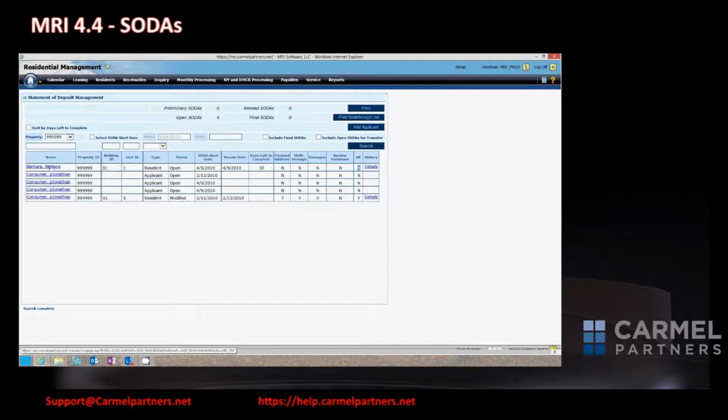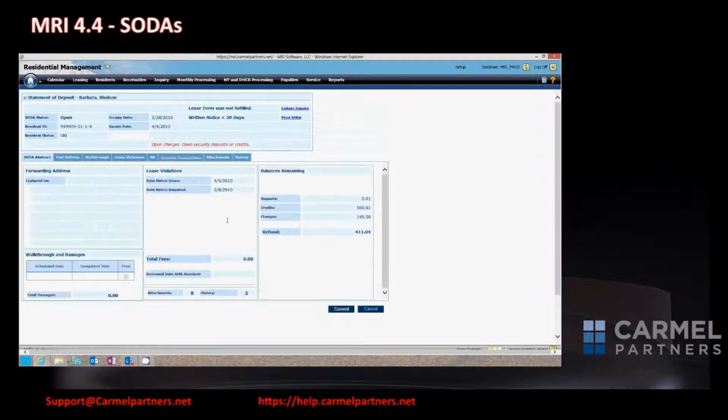If we go into one of these accounts, so we'll go ahead and go into Barbara's account, you can see all the information that's been collected on the SODA abstract screen. At the top, you're still going to see your basic information as part of the SODA. It does give you an alert section, so you can see open charges, open security deposit, credits. So a really nice feature is this alert section that's sprinkled throughout the SODA process. You have your ledger inquiry and your print SODA.